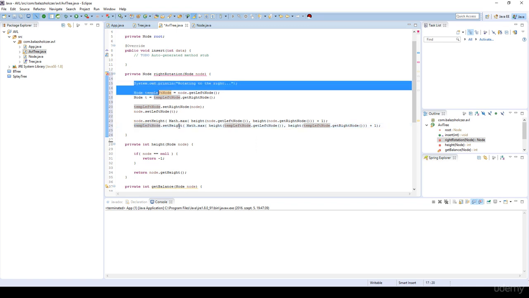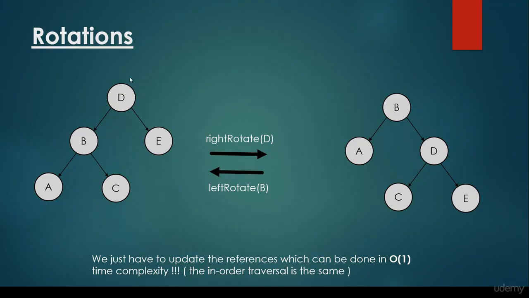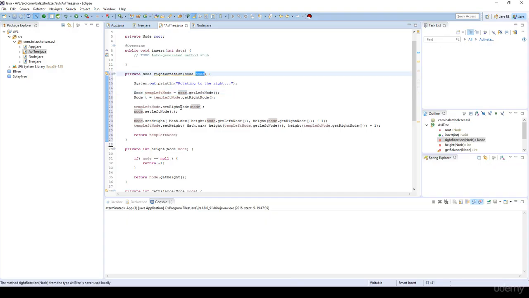Okay, so basically that's all about the rotation, and after that we are going to return the new root node, which is the temp left node. So we have the node. This is the root node before rotation, and this is the root node after rotation, the node and the temp left node. This D is the node and this is the temp left node basically, and after rotation the temp left node is the root node and the temp left node's right child is the original root node, so the original node basically. So this node is going to be the right child of the temporary left node.